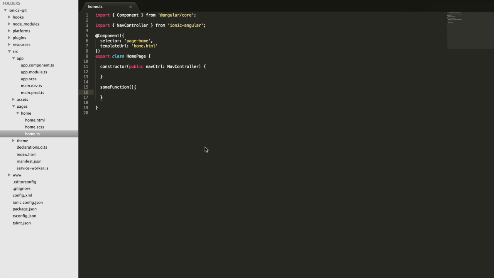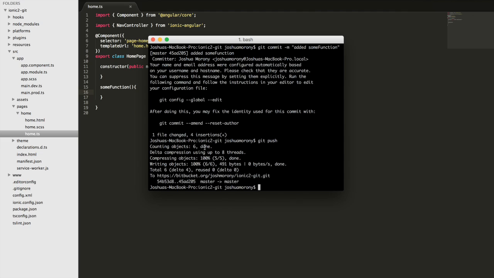So basically that's the process that you'll follow when working with Git. You make some change, run git add, git commit, git push, and then just repeat that for each new feature that you're adding to the application.